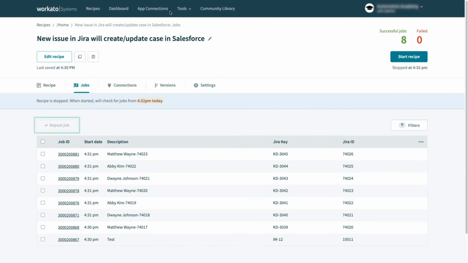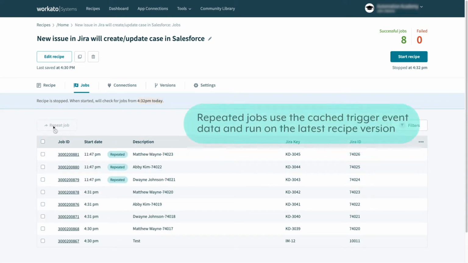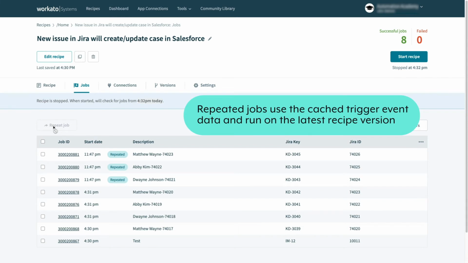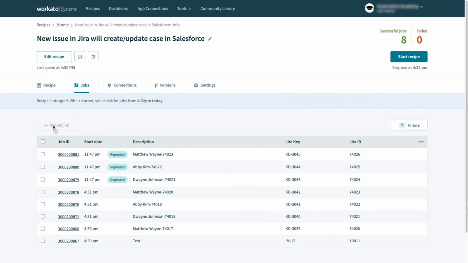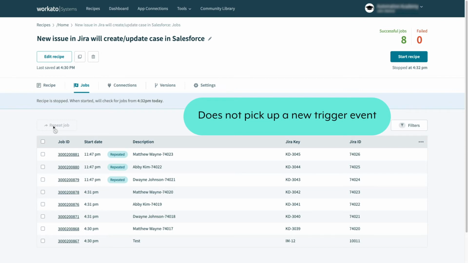Workato also supports the repeating of jobs in cases whereby an error stops a job from full completion. Any job completed or failed can be rerun. Workato stores the data of the trigger event, and repeating the job will run on the latest recipe version. The job history thus only shows the last iteration through a loop. It therefore does not pick up new trigger events.